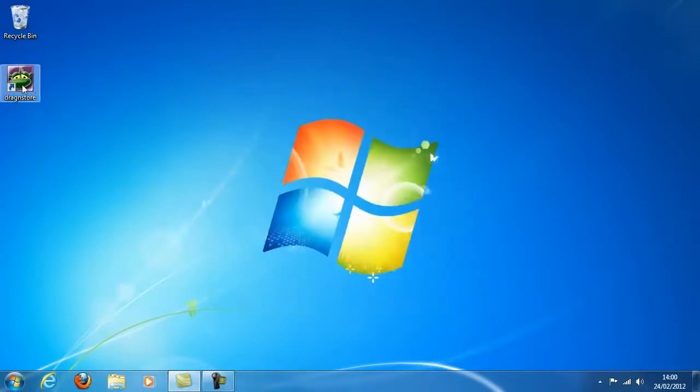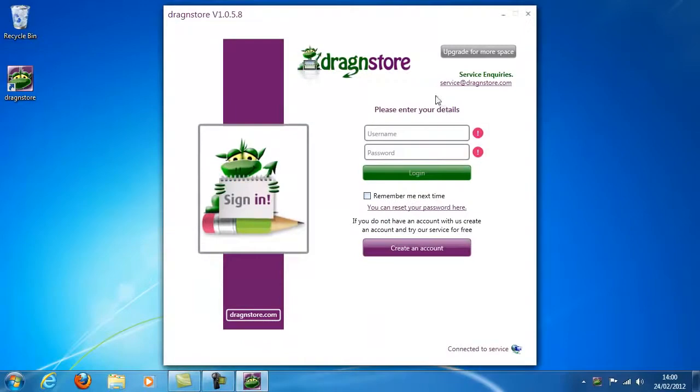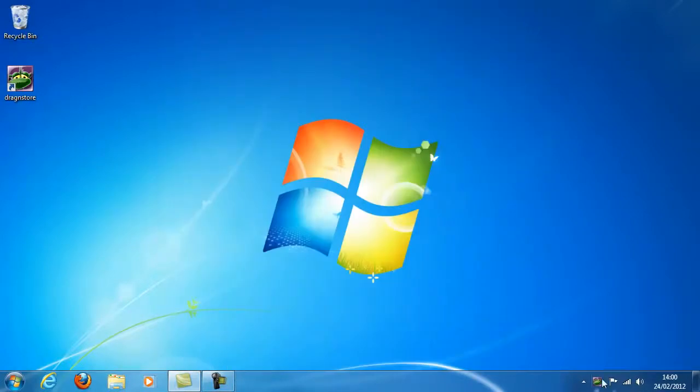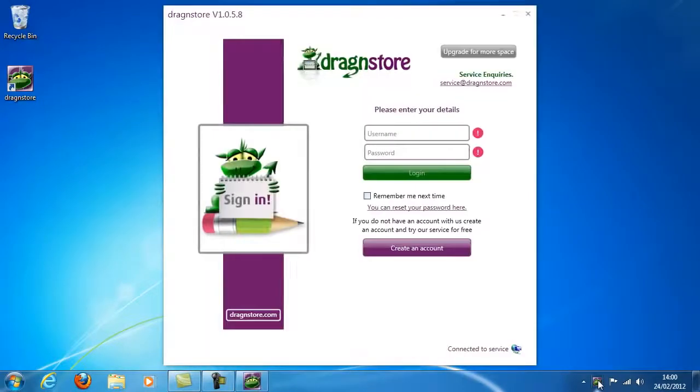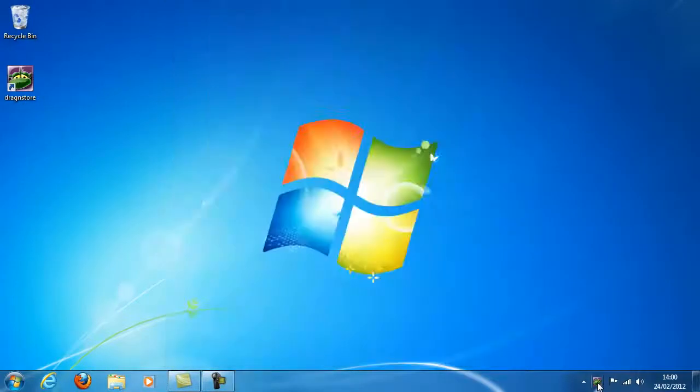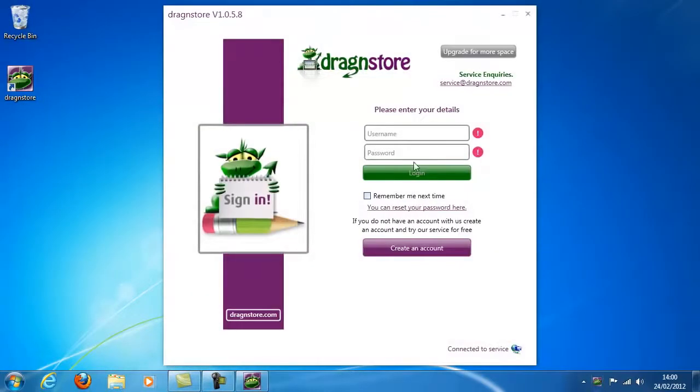If I click Close and then double click dragnstore, okay, if I click on the cross at the top, you'll find that it closes dragnstore, but dragnstore is always running in your taskbar at the bottom. Here if I double click it, it maximizes and minimizes dragnstore.